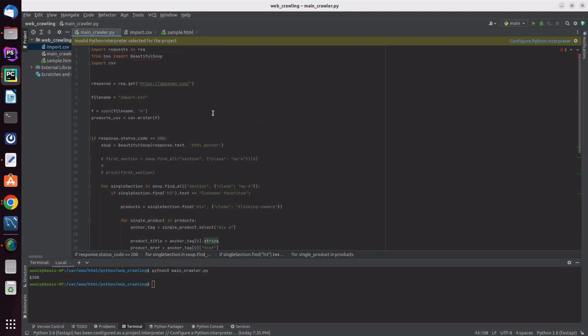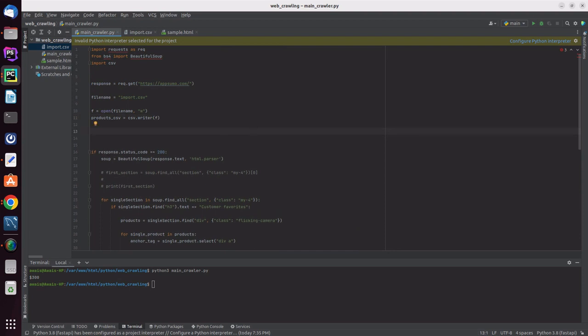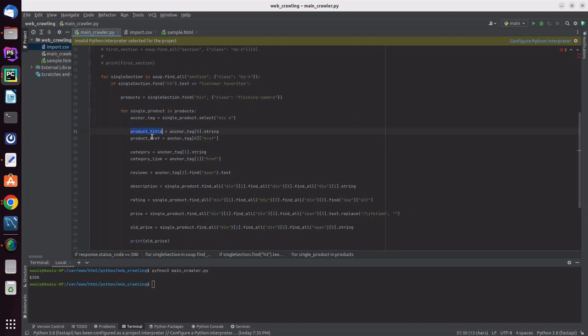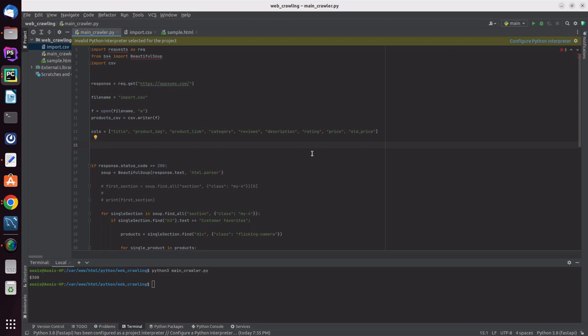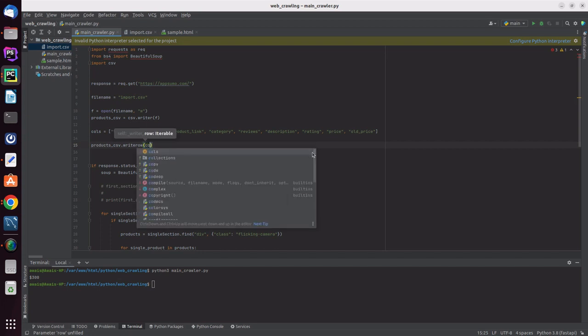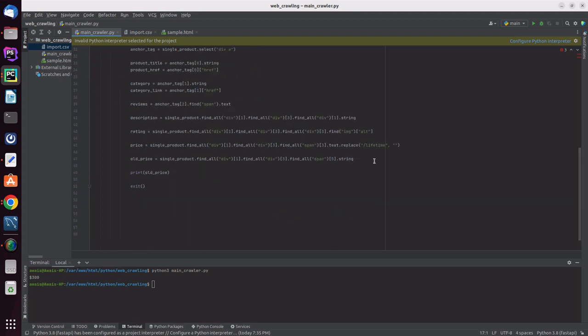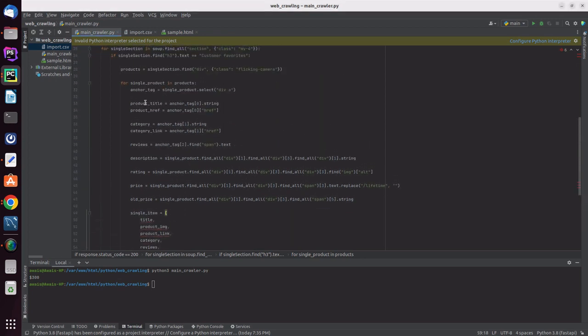The columns which we have created are product title, href, category, link, review, description, rating, price, and old price. So we will create a simple list for the columns, and push this list to the CSV file. Then we will create a list, and inside this list we will save the data.